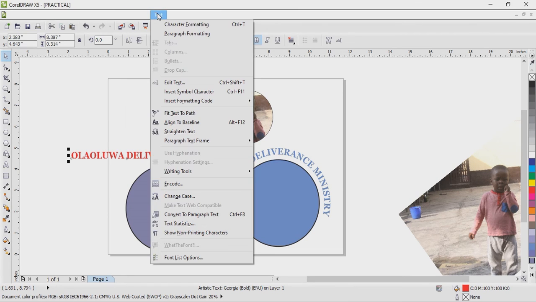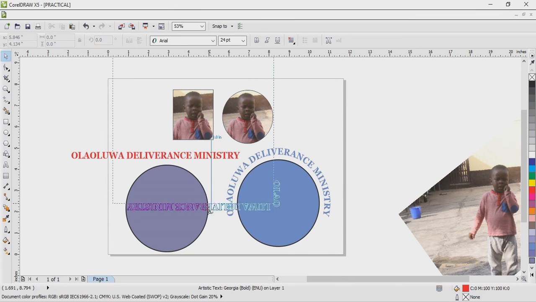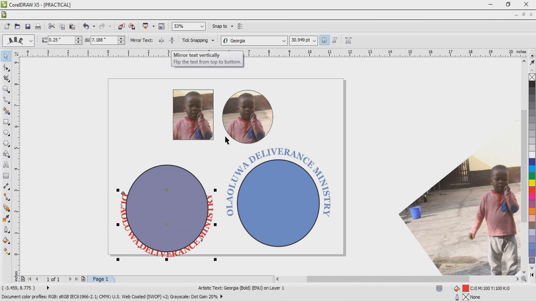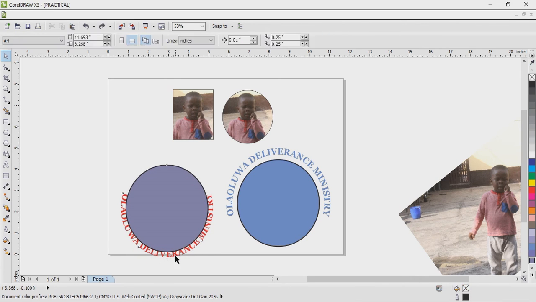Now, should in case you want it to come down, don't want it to be at the top like that, come to fit text to path, round it the way I did the other time, the way you achieved it the other time. Do it like that. You can see it. Place it down and come here and click on mirror. Click on this mirror aspect and make sure that you mirror the two. When you mirror the two, then your text will be placed downward the way it's supposed to be.